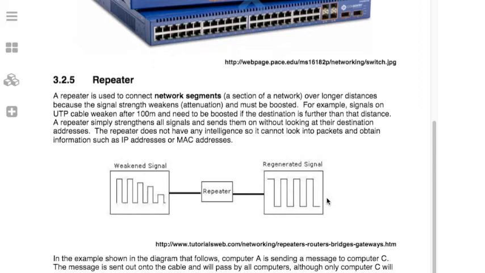So if we absolutely had to use UTP for longer than 100 meters, we'd put a repeater within those 100 meters, and it would boost the signal. A lot of switches do contain repeaters built into them. So you don't often find a repeater just on its own in modern networks.